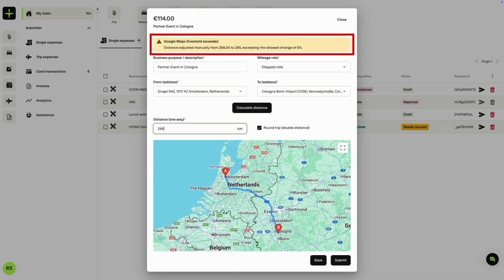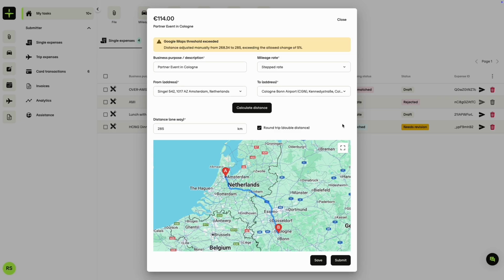Note that a Google Maps threshold warning may appear at the top of the expense to inform you if you are exceeding your company's permitted distance change limit. If this happens, you can either adjust the expense or submit it as it is, but you may not be reimbursed in full. These notifications can also be seen by manager and finance users.